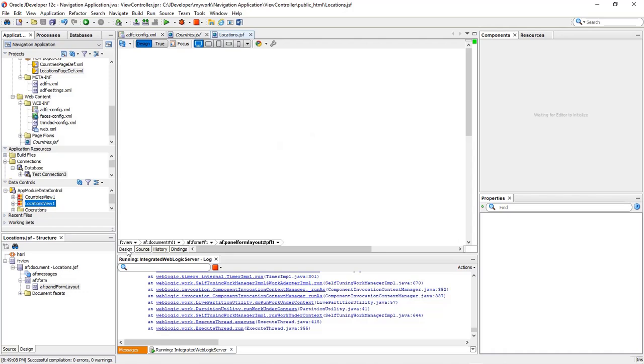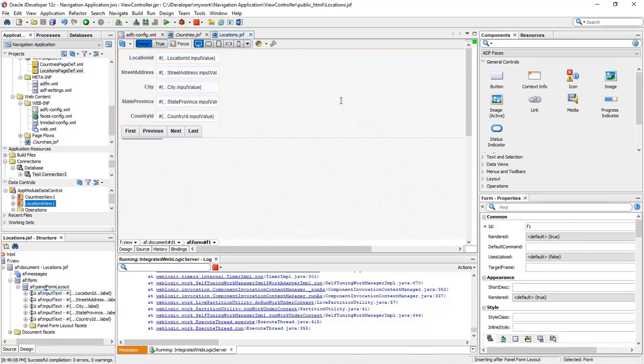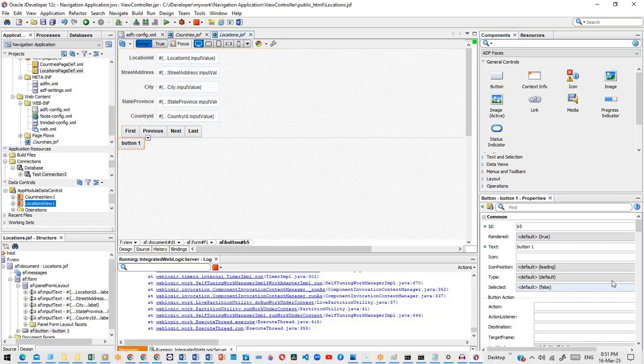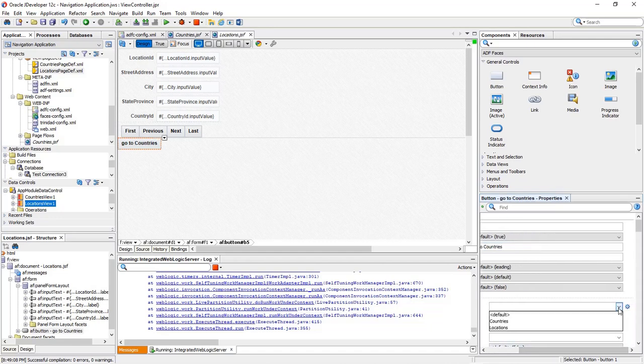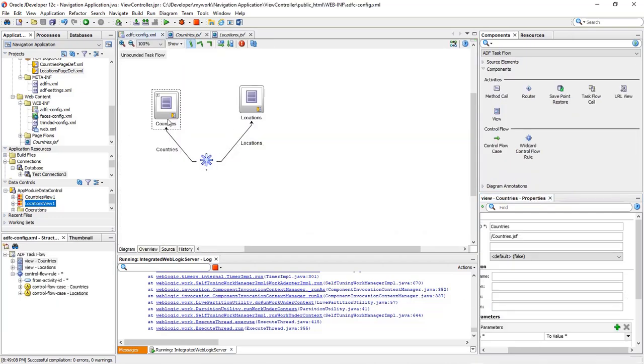And in the same way in the locations page, we need to create one button. Bring the cursor down here. Let's create one button here, from locations you want to go to the countries. So I want to give the label or text as go to countries, and here also you need to set the action property, it's countries. This is location to countries. Now save all.